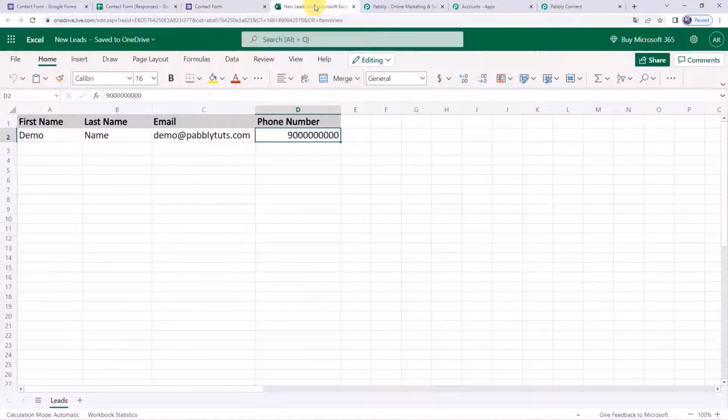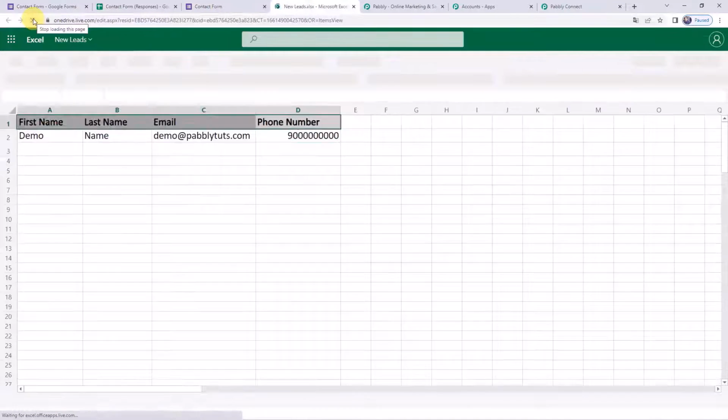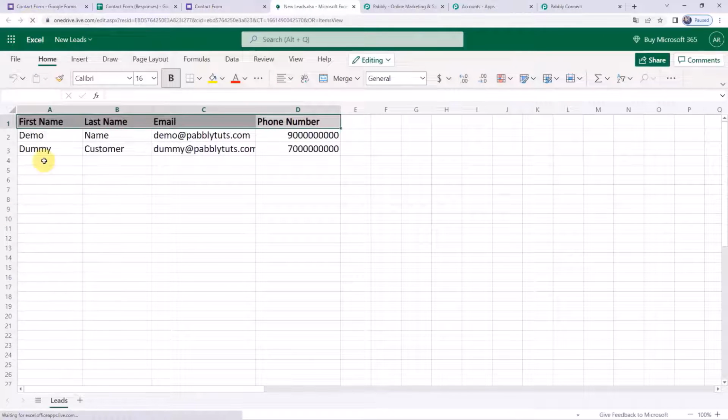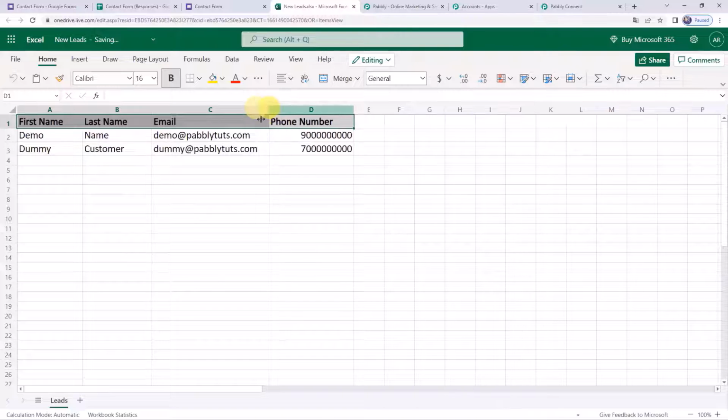Now let us check our Excel spreadsheet. We have to just refresh it. Okay, and here we can find the new customer details added to the spreadsheet. Name as dummy, last name as customer, his email address as well as the phone number. So in this way we can see that our integration is perfectly working fine.